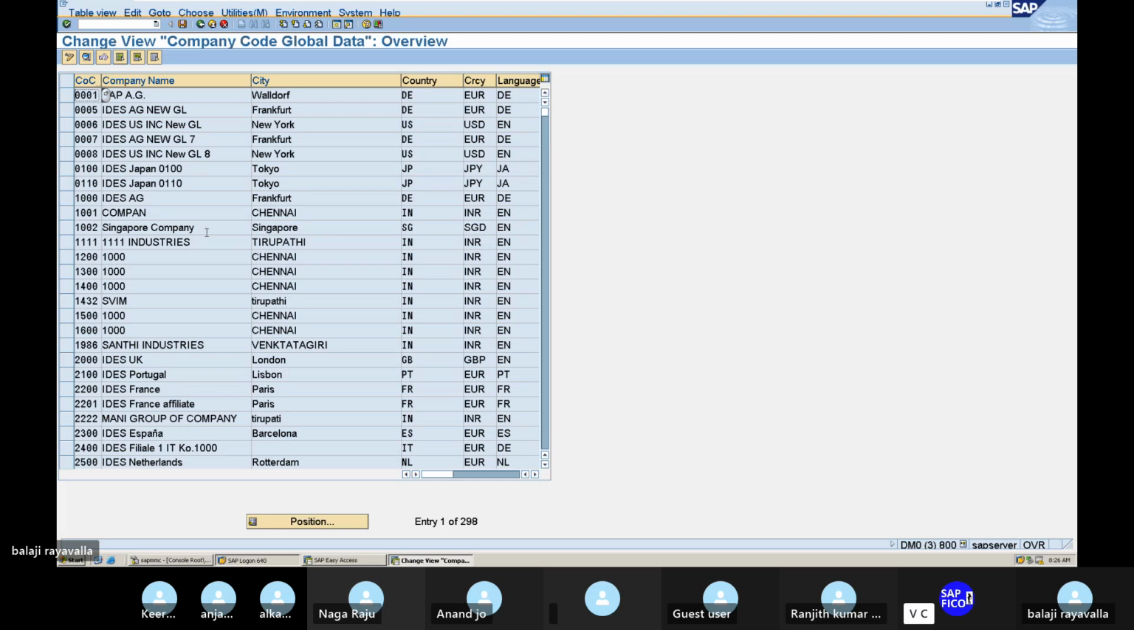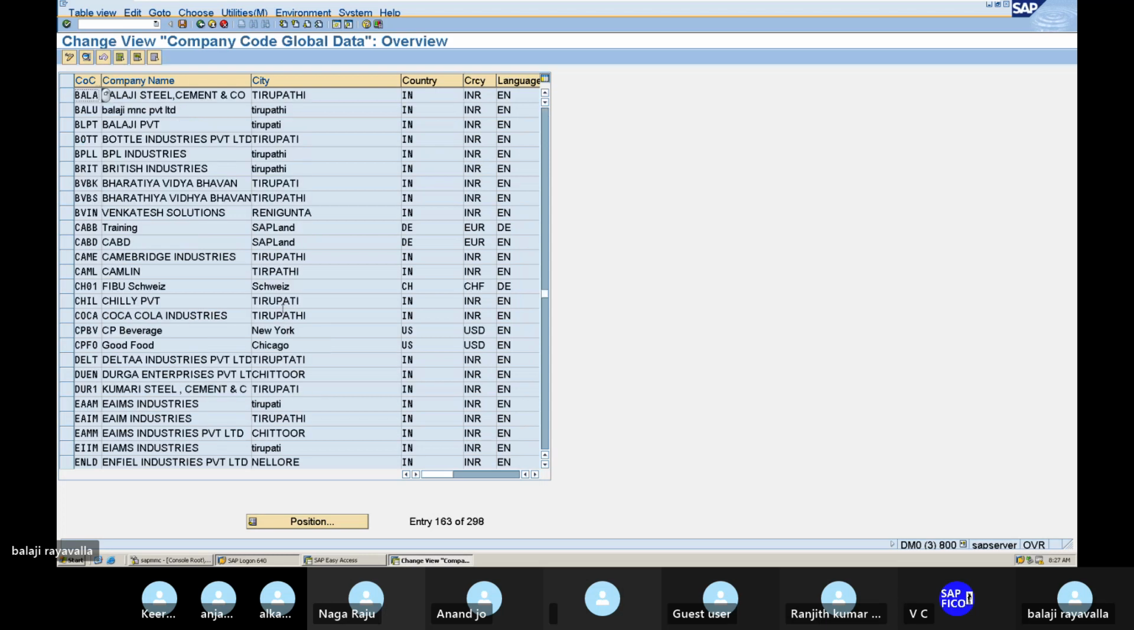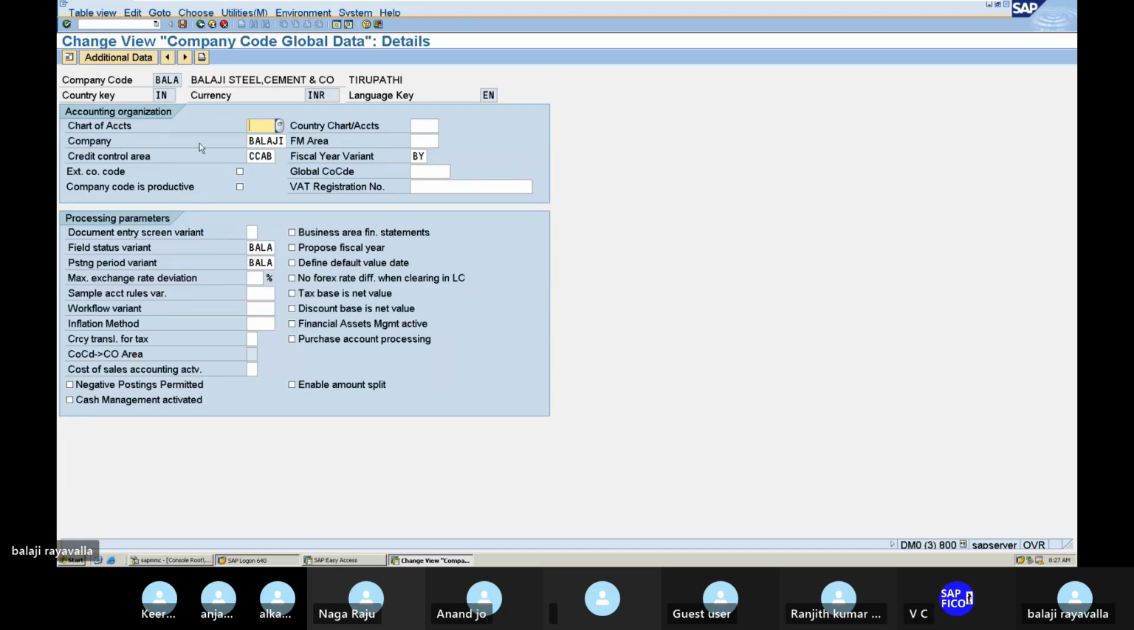Go to the transaction code OBY6 and go to the position. Try to find out your company code, which is Bala. Double click on this, Bala. Yes. See, all of you, we have created the company Balaji and we have created the credit control area CCAB and we have created the fiscal year variant BY. We have created the field status variant Bala and we have created the posting period variant Bala.